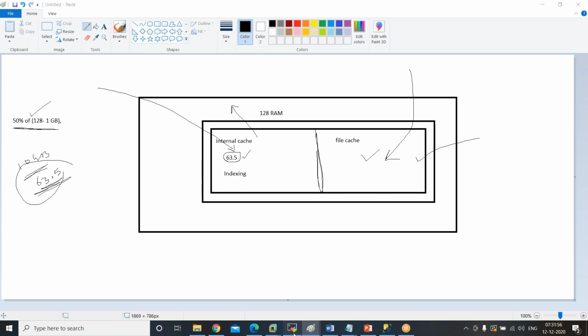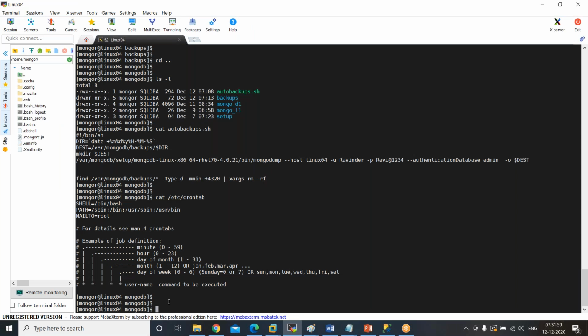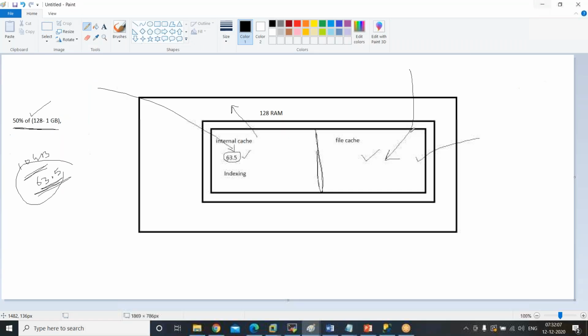That's the reason why we run the backup on a remote server, so that the remote server will take the CPU load, and this server will take the IO power basically when we take the backups. Okay, that way it is. Ravi, yeah, go ahead.